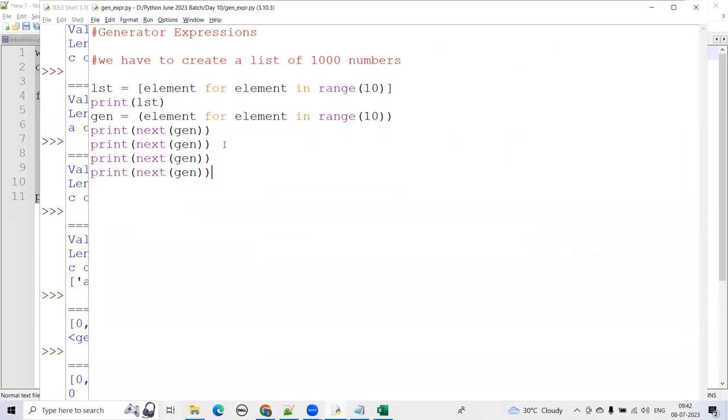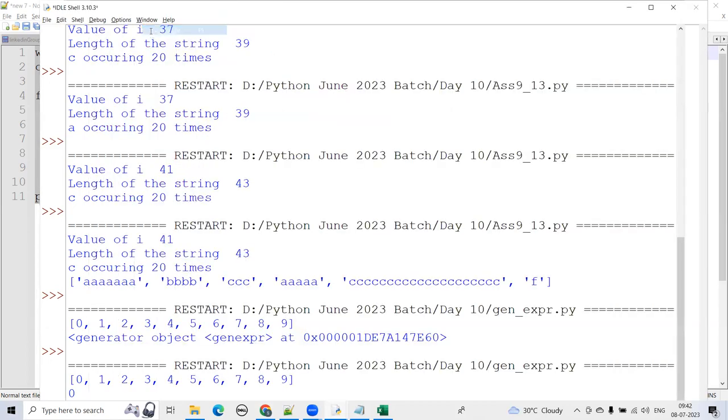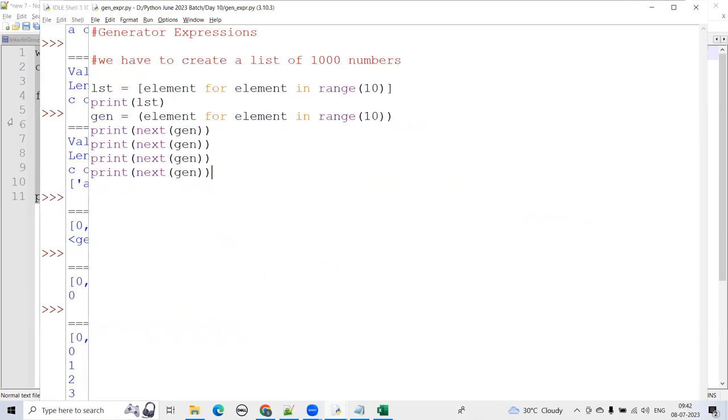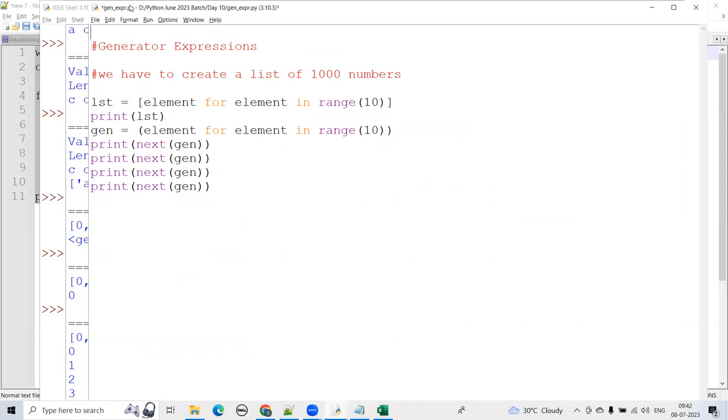What is the advantage? Memory. The memory size will be very small when we compare the list and this generator expression. How can we check the memory size? There is a module I have not discussed yet, but just for example I'm showing you, a module called sys. And let's create 1,000 elements for both.